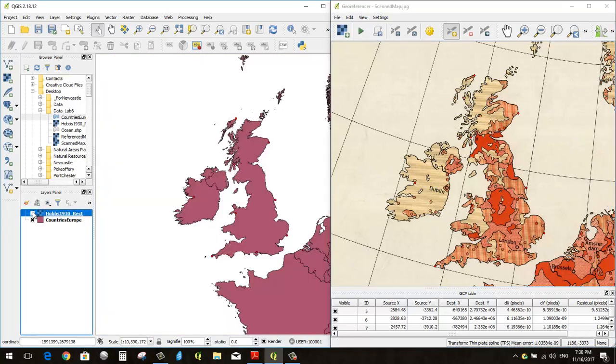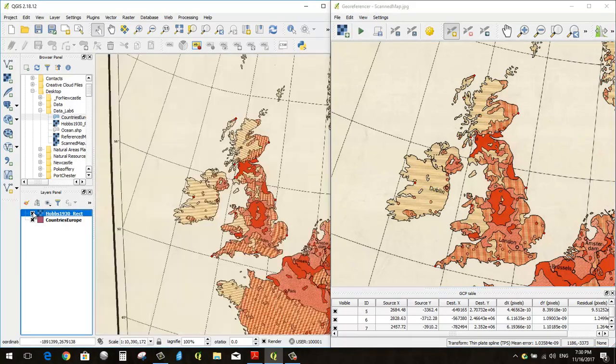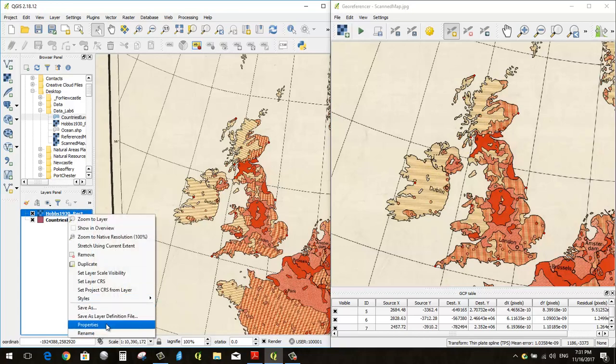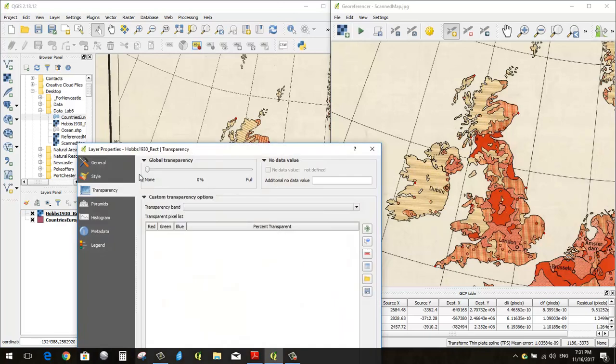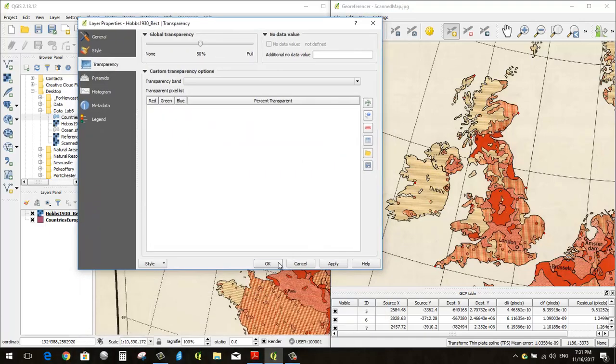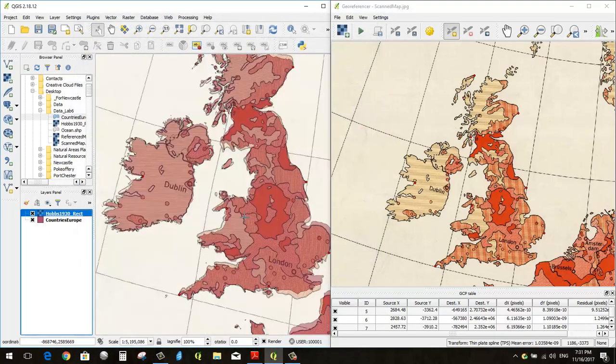If we toggle this back and forth, it looks pretty good at this scale. Very good, actually. But the nice way to do the comparison is to make this half transparent. So I right-click Hobbs 1930 Rectified, go to Properties, and take the transparency, which is underneath Style, and bump it up to about 50. I say OK, and then I get to zoom in and look at our handiwork. It looks like a lot of the coastline is pretty good.